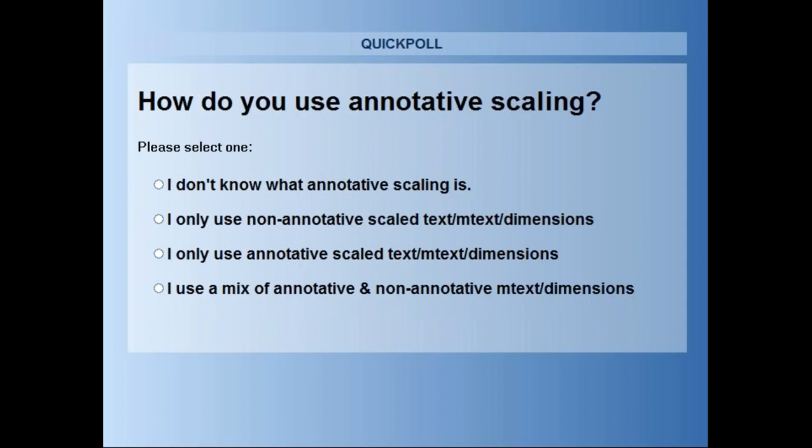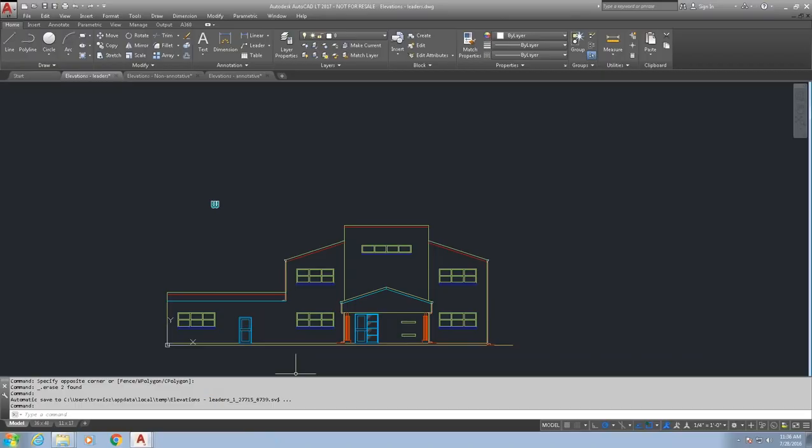And there are some links in the PowerPoint as well, the slide deck we're going to put up, that are very good at explaining what it is. There's a link to a video from lynda.com that I think is one of the best videos that I've seen on annotation scaling. It's from a couple of years ago, but really the feature hasn't changed much since then, so that's fine. So let's close this out.